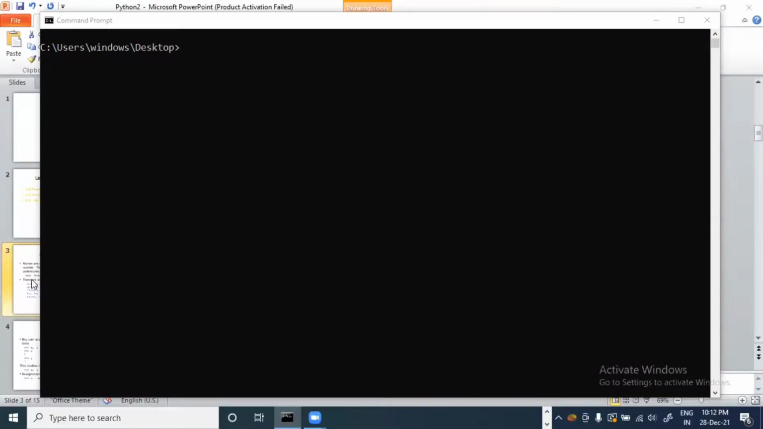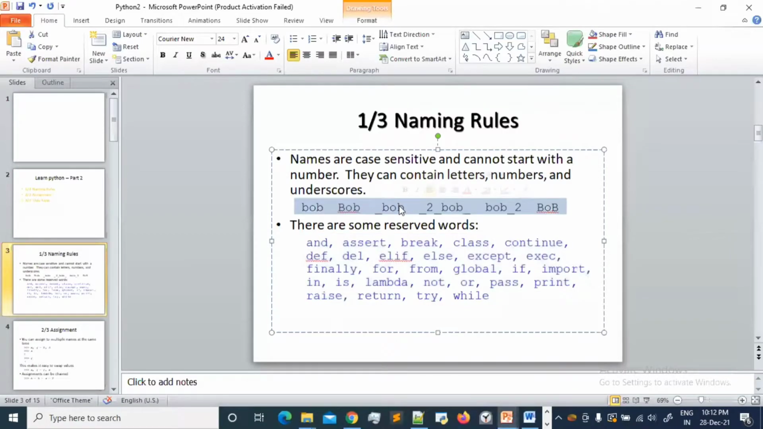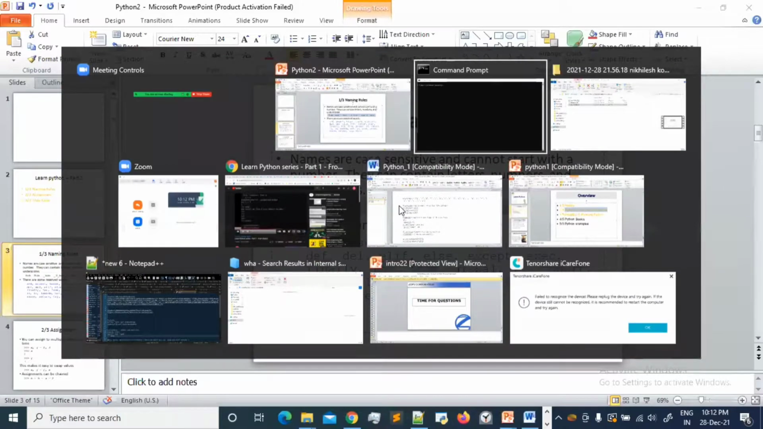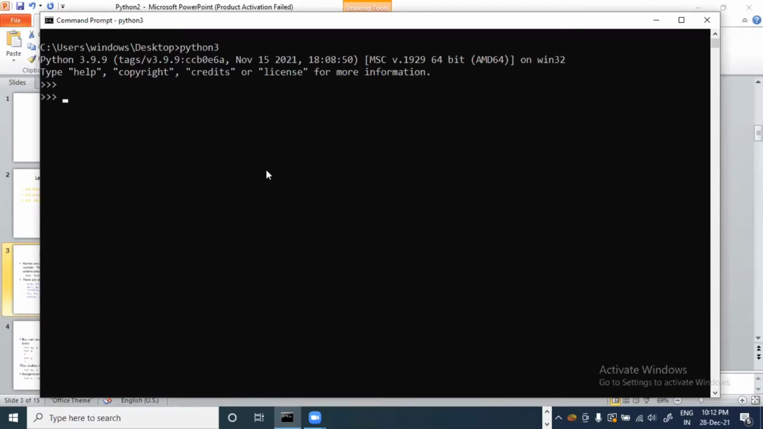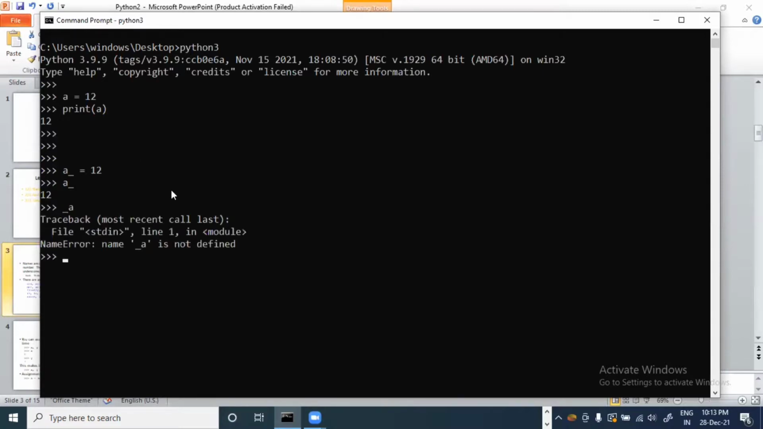So here I was talking about variable assignment. We can't give any name to any variable. So let's see in the terminal. Type python3. Let's give a equal to 12. This is variable a, and we have assigned the value 12 to it, right? So if I type print a, it will give 12, but I can't give this kind of name. Yeah, a underscore will work.